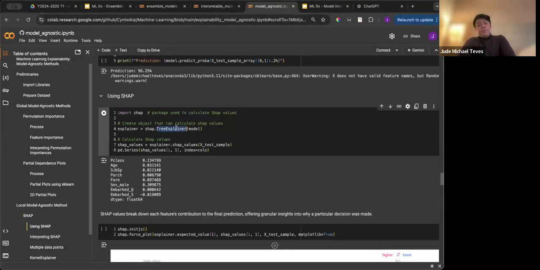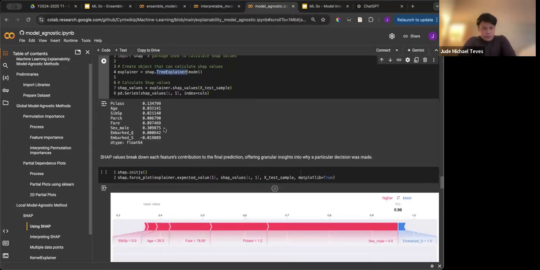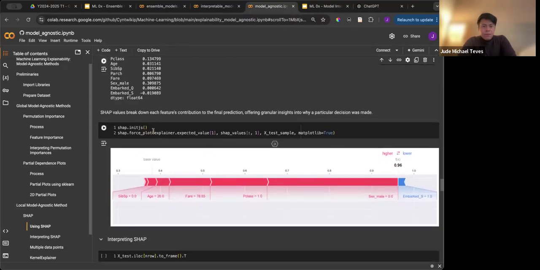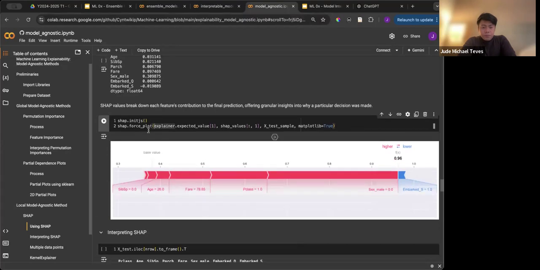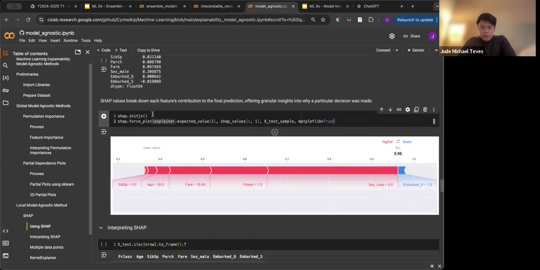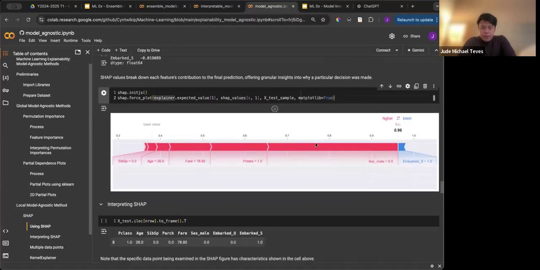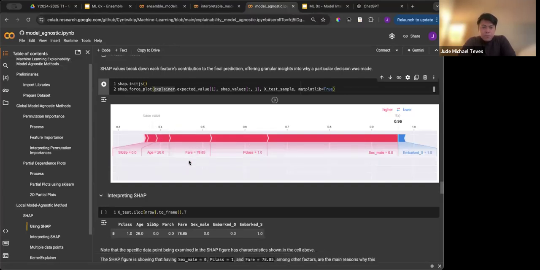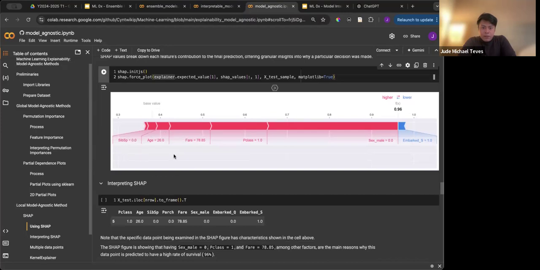So we could use tree explainer here because it's a tree-based model. I'm gonna show other ways of doing explanation later, but for now it's tree explainer. And then you use SHAP, so it's just 2 lines here. You plug in the values and it shows you the impact of different features on our output, which in this case is 96%. You can also see the base value here, which is between 0.3 and 0.4. So because of these features, we got the 96%.